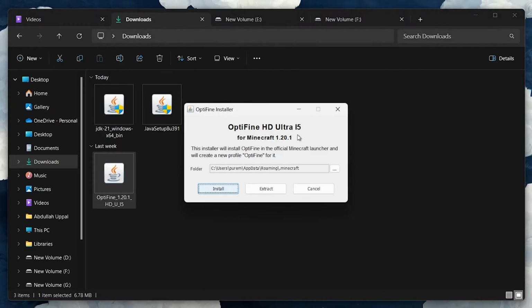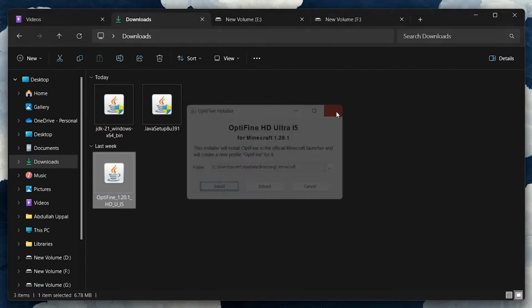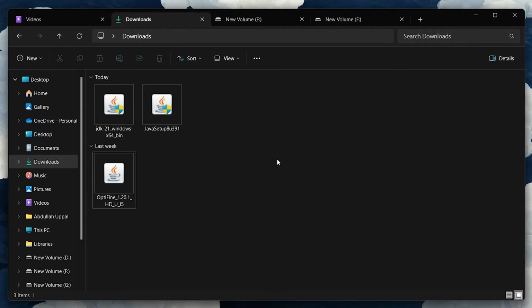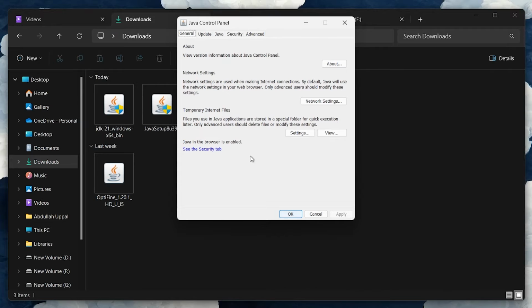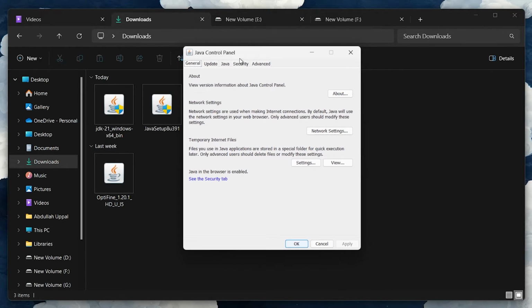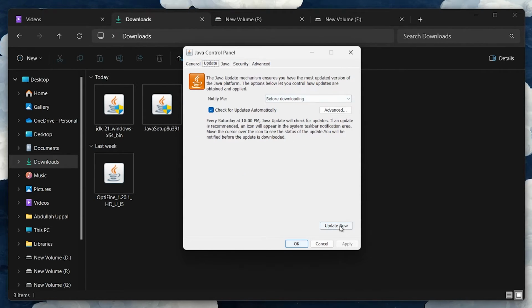Lastly, let's talk about keeping Java updated. It's important to always have the latest version of Java for security reasons and to ensure compatibility with newer versions of Minecraft. To update Java, search for it in your Start menu and run the application. In the Java app window, switch to the Update tab and click on Update Now. This will update Java to its latest version.